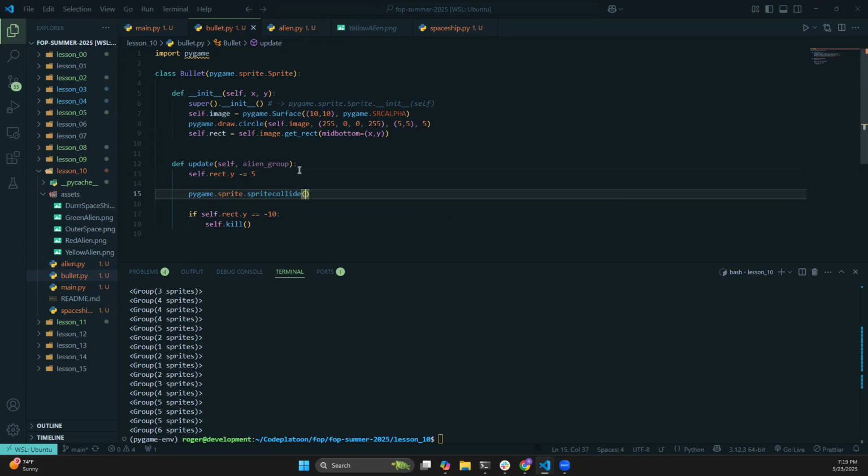And in here, we're going to pass in what two sprite groups we want to compare. We're going to say self, which is going to represent the bullet that is called this method. And then we're going to say alien group, which is the argument we're passing in here within the update method. And then it's going to take a Boolean as a third argument. This Boolean represents what you want to happen when they collide.